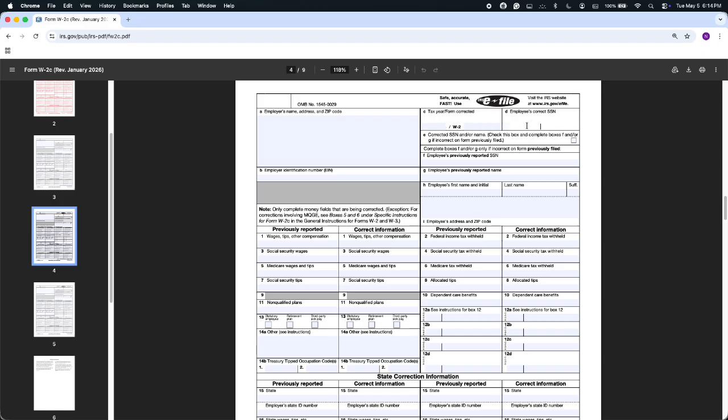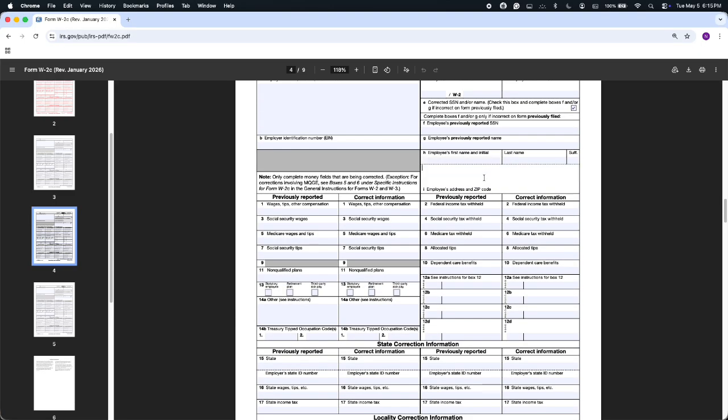In box D, enter the employee's correct social security number. If the correction is for the employee's social security number or name, check box E. Then complete the section below it. In box F, enter the employee's previously reported social security number if it was wrong. In box G, enter the employee's previously reported name. Then in box H, enter the correct first name, initial, last name, and the suffix if there is one. In box 1 or box I, enter the employee's address and zip code.